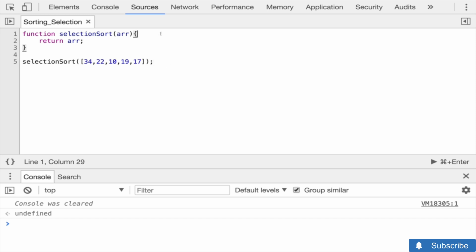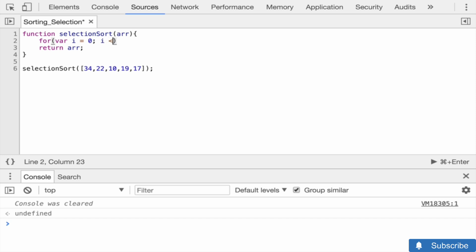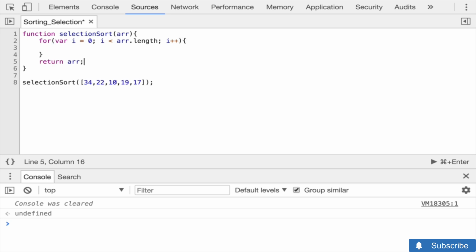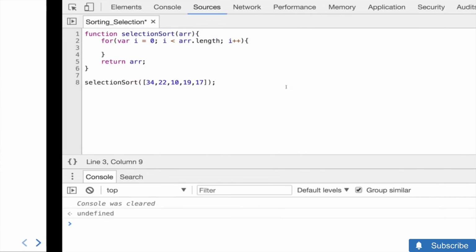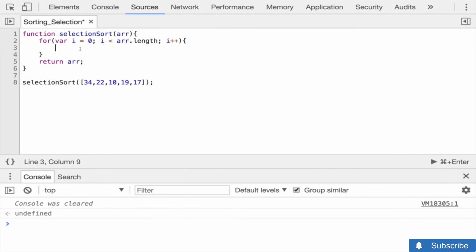So what we want to do to start is we can just start by looping over every item. That's a pretty standard place to start. So for var i = 0; i < array.length; i++. Okay, and if we look at our pseudocode, store the first element as the smallest value we've seen so far. So let's make a variable, and we'll just call it lowest or min, and we're going to set it equal to i. So that's the position of the smallest element. At least at the beginning, we don't know any better. So this is the smallest thing we've seen.